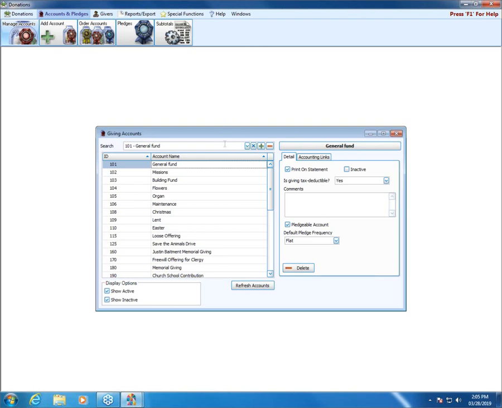If you want to change the name of a giving account, say you want this to say mission instead of missions, all you have to do is click right in the box and make the change accordingly. Same goes for IDs. You can change account IDs at any time. You would just simply click in here, backspace it out, and type in the new thing that you want. There's no save on this screen. All you have to do is simply click somewhere else and your change will stick.